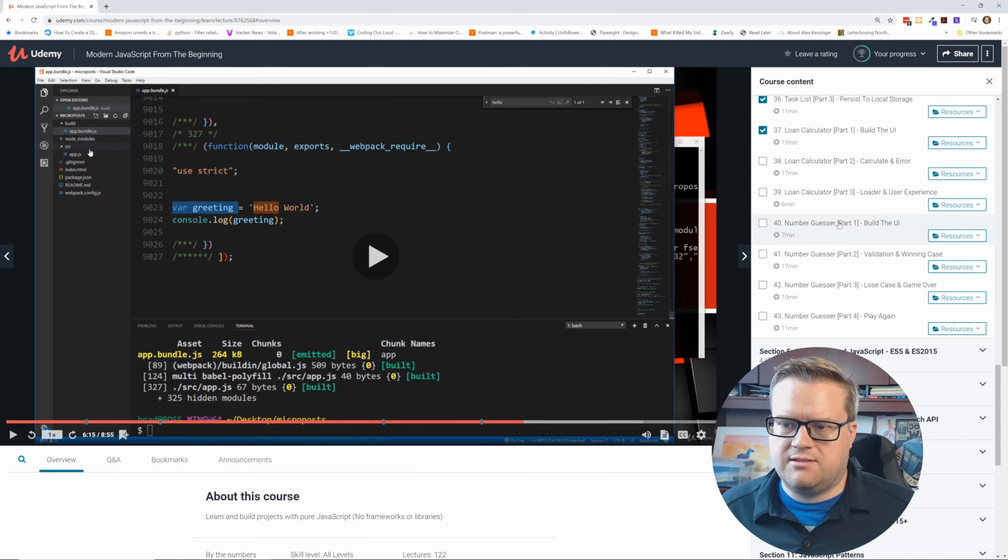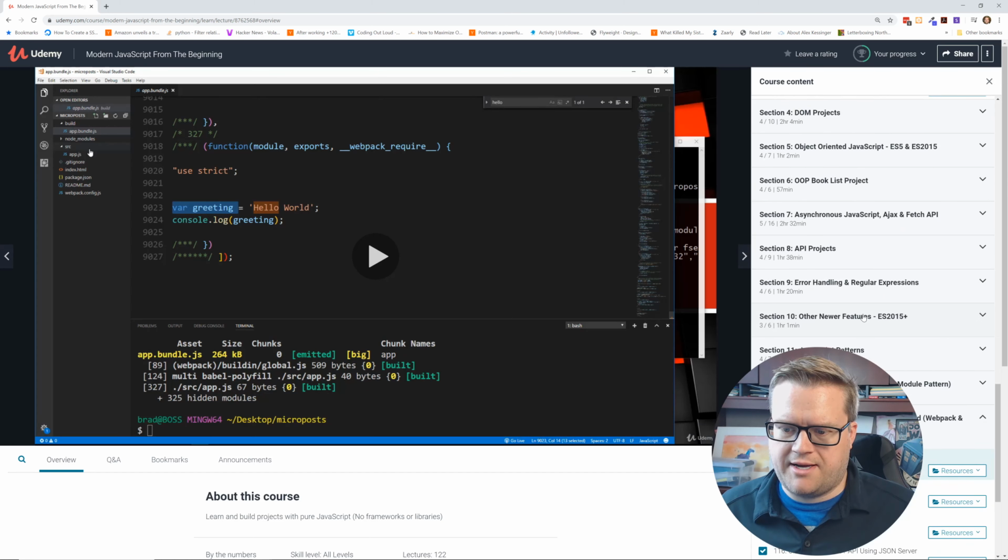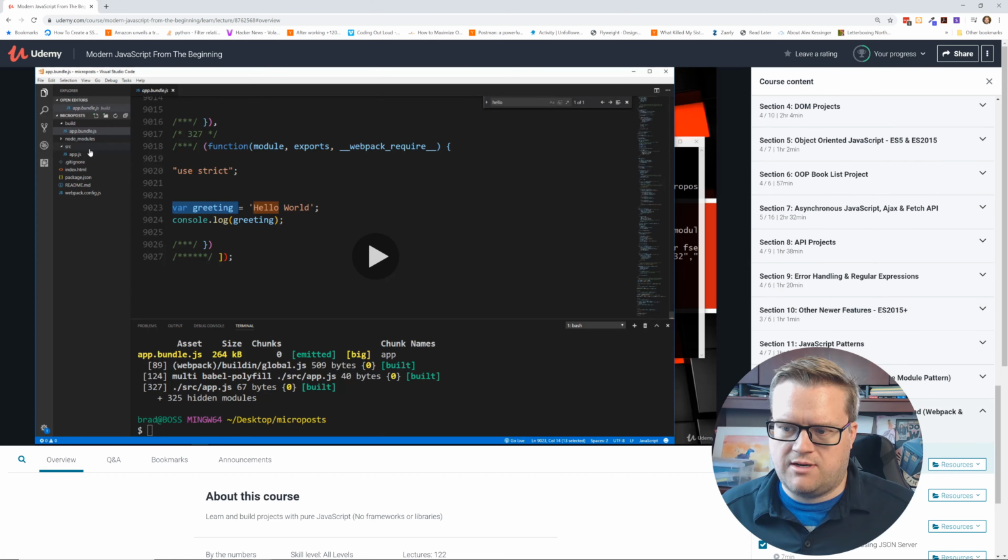So that's section four, the DOM projects, and then this one is part of the DOM and Webpack, which is number 13, section 13. I kind of jumped ahead there. So after you do these basic projects, you go into OOP, ES5 and 2015: the keyword this, built-in constructors, prototypes, prototypical inheritance, I'm assuming. Yep, right there. And then ES6 classes.